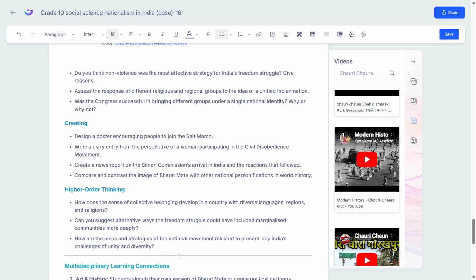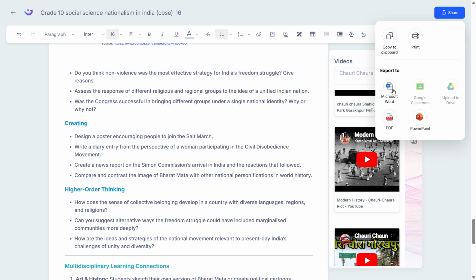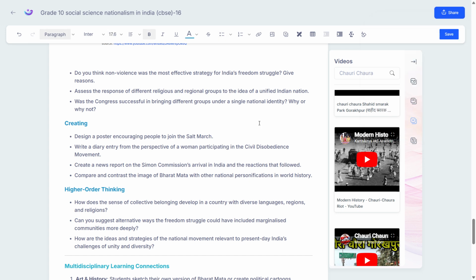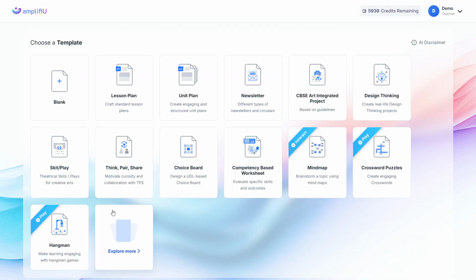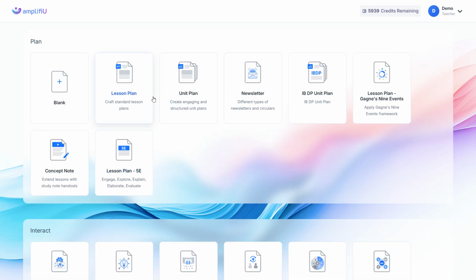With the draft that I've created, it's completely in my control to go ahead and change it. And then once I'm done with it, I can go and share it in different formats. I can push it to Microsoft Word, a PDF, or PowerPoint, or any other formats. If I'm connected to Google Classroom, I can even send it there. And I'm done here.